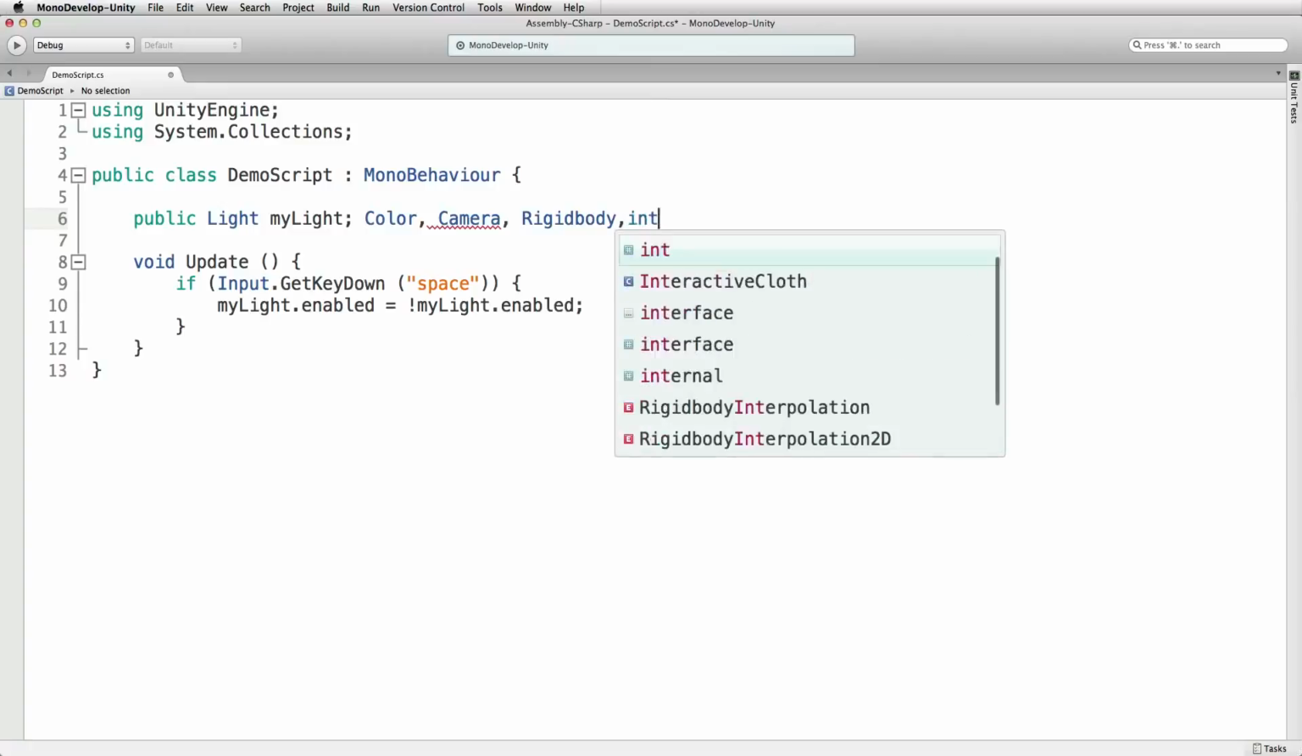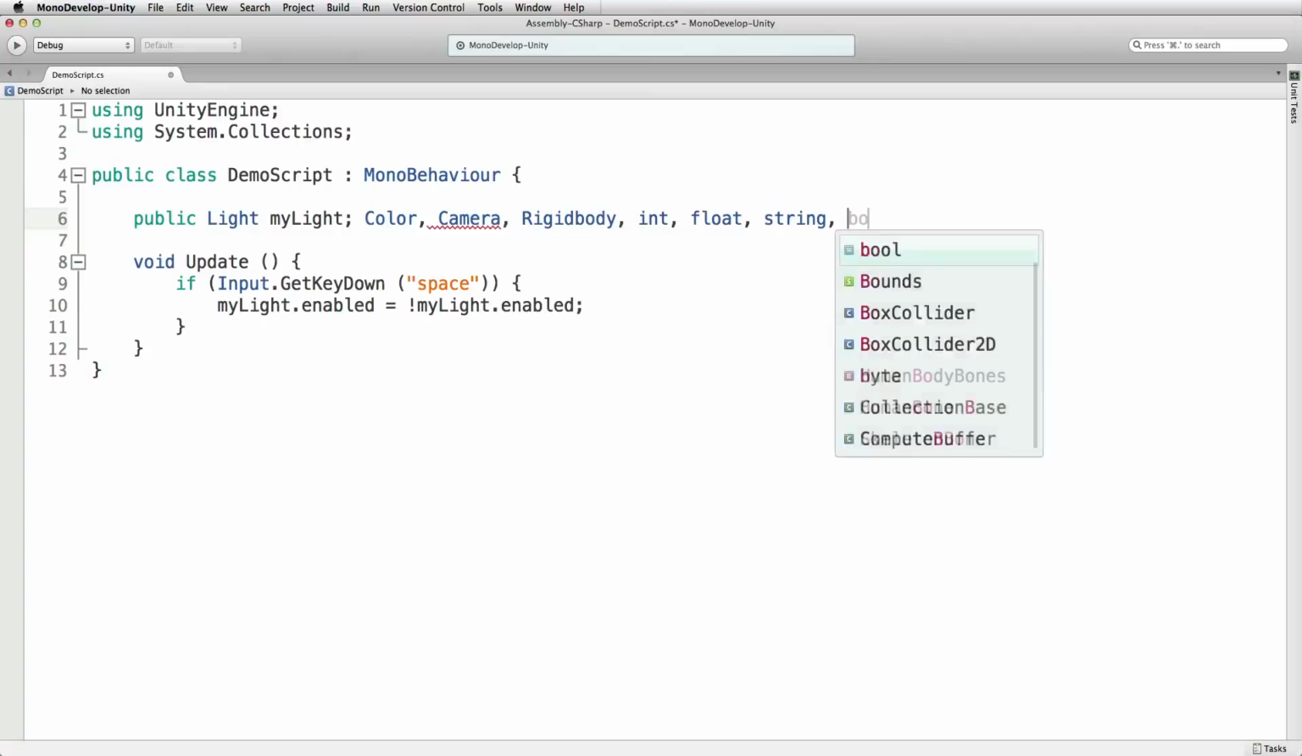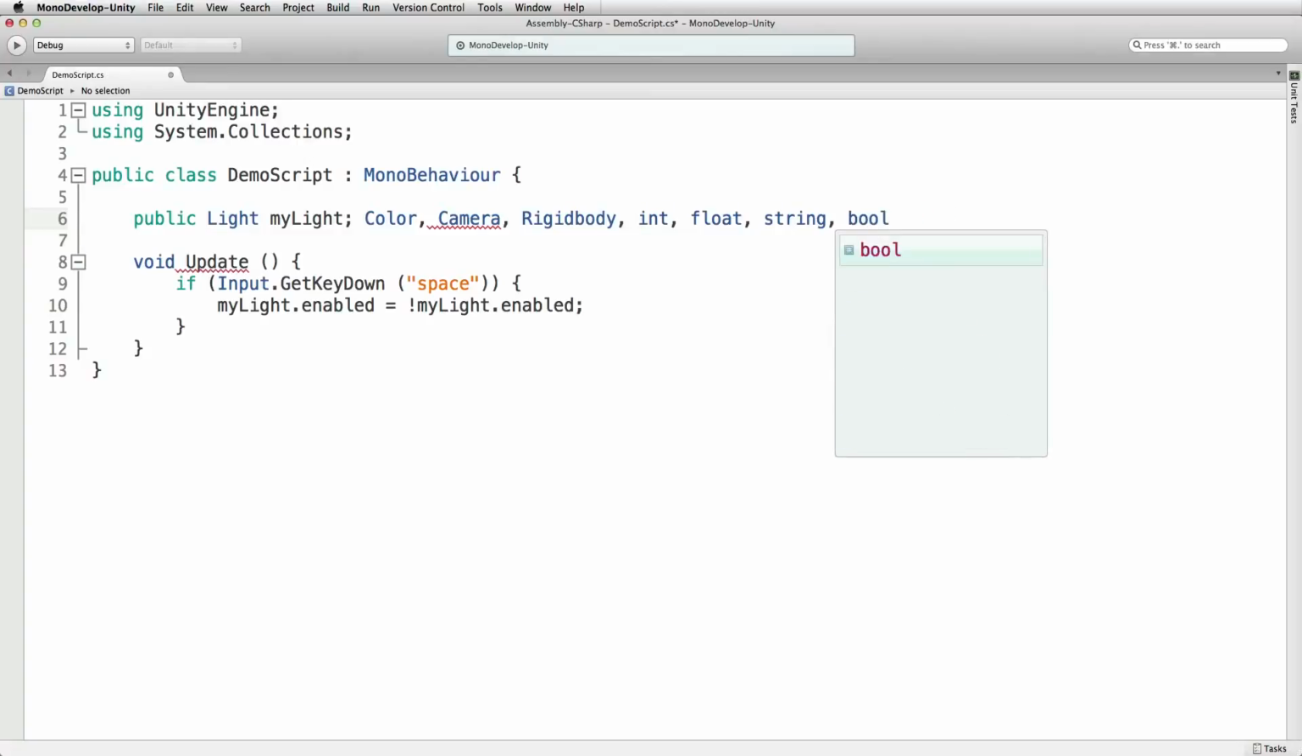We can also have an int, which is a number without a decimal place. We can have a float, which is a floating point decimal number. Int would be like 1, 2, 3, and float would be 1.1, 2.2, 3.3. We could have a string, which is a string of characters, so it's text. We can have a bool, which stands for Boolean, which is the true-false, the on-off that we were using, that light.enabled.